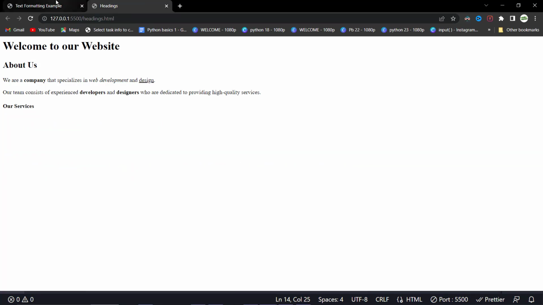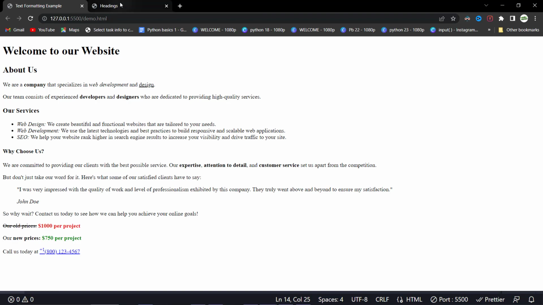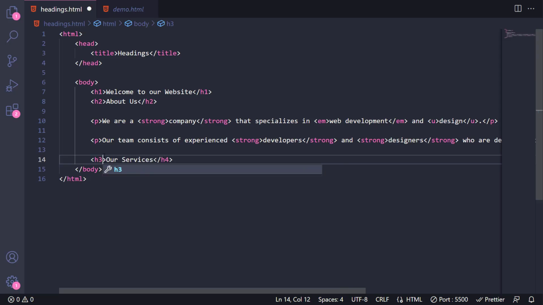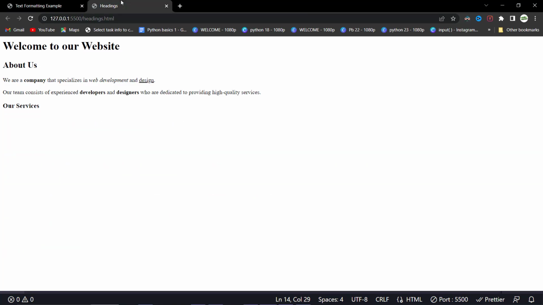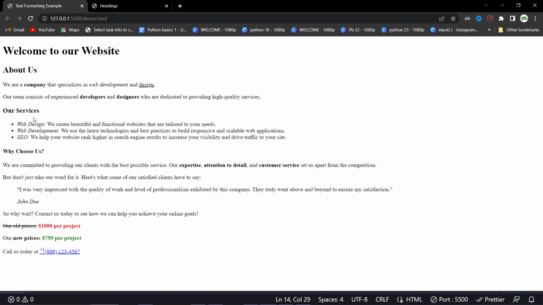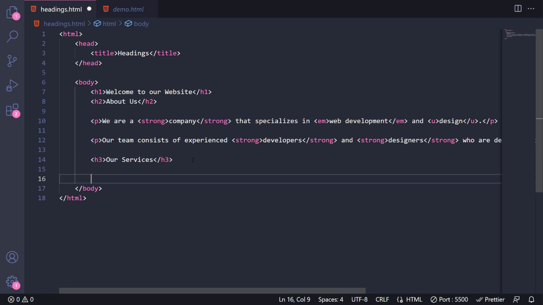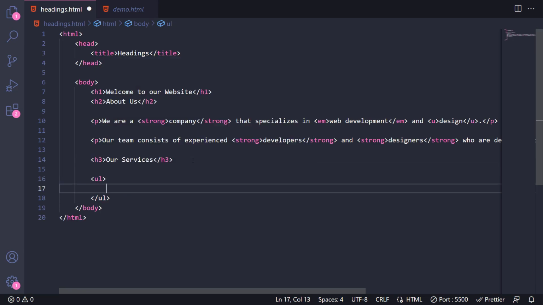And if you see, this is a bit bigger. Yes, our services. And here we need a list. To create this list, we need an unordered list, and inside the unordered list we will be adding all these using the li tag. Don't worry, I'm going to show you. So first we are going to create the ul tag, and then inside we need 3 list items.